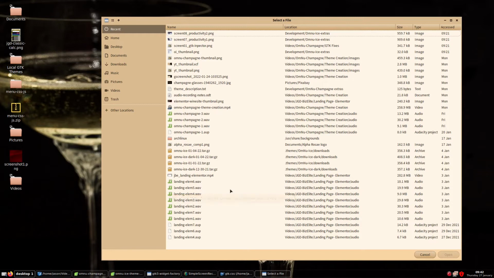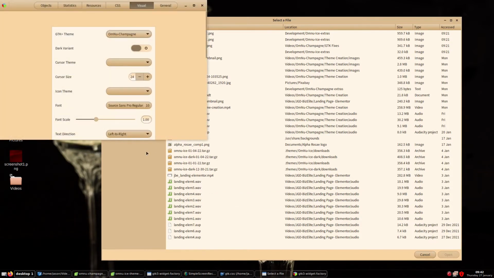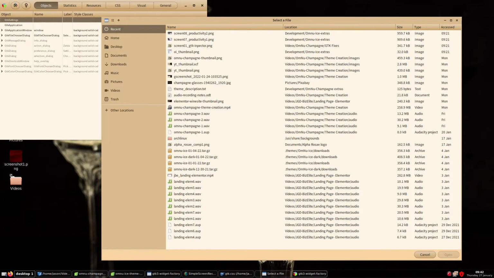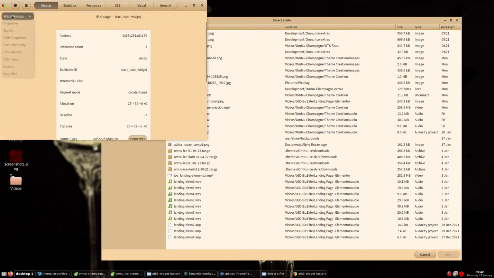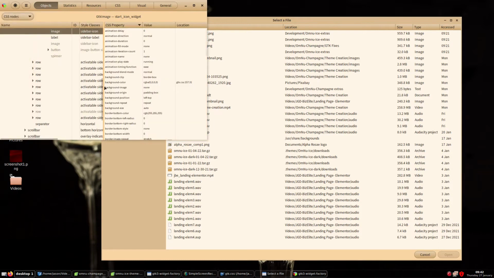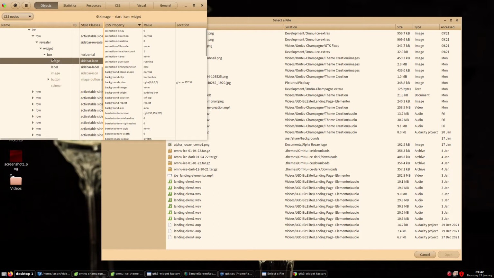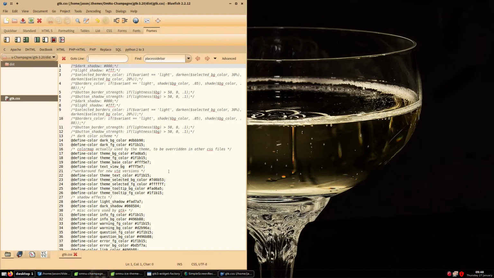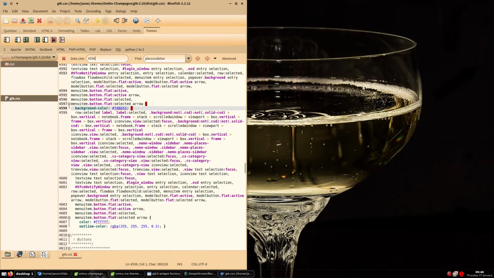Next, we will use the GTK Inspector to choose the selected list row. Going to approximately line 4898, let's add a dark border to the left to further emphasize the selected row.